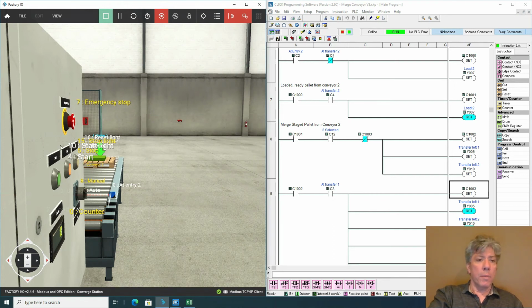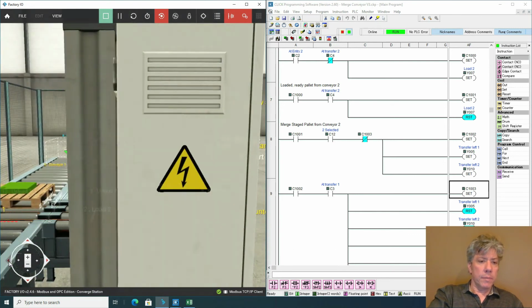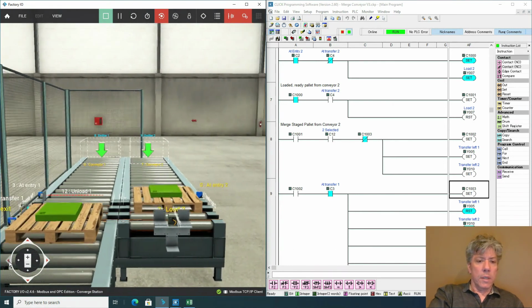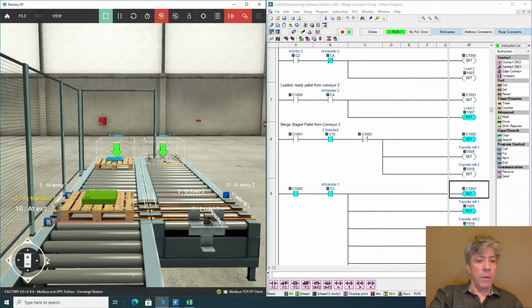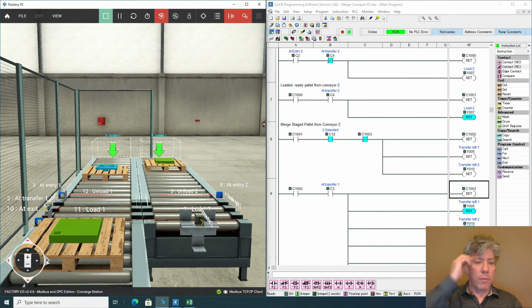Oh, it would help to unpause in order to hit the start button. There we are. So pallet 1 comes through. It'd be nice to see pallet 2 transfer. It did this time. Okay. That's more what I expected before.